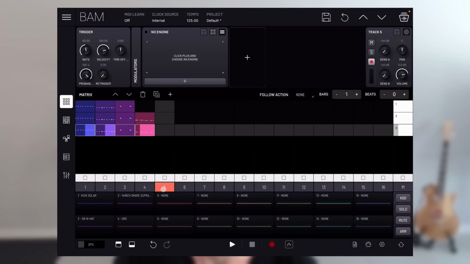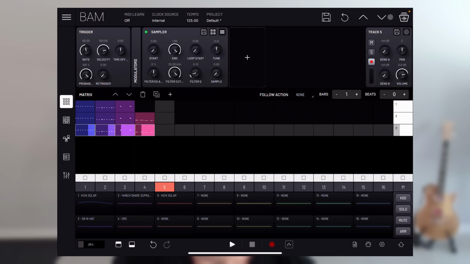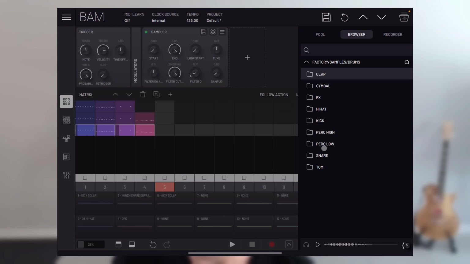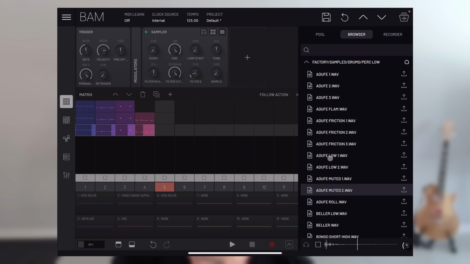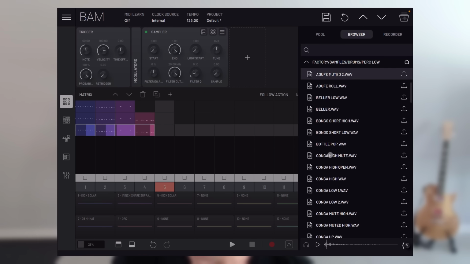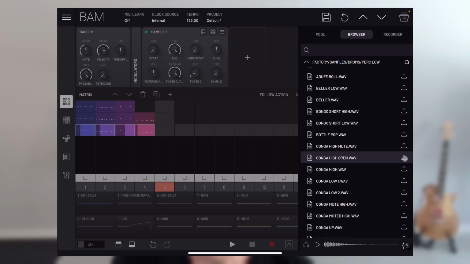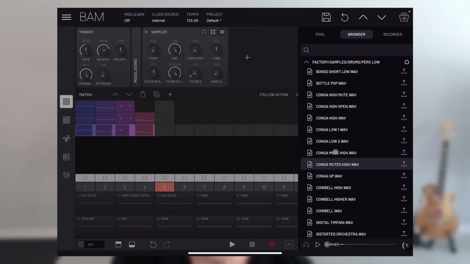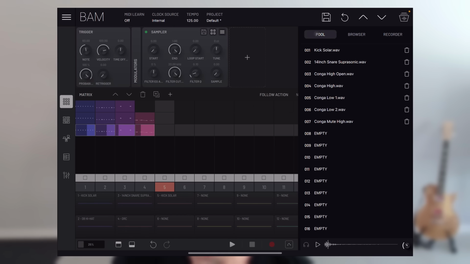And let's do some percussions here on the fifth channel, and I'm going to open up a sampler here. And now we're going to load our samples to percussion, and let's get some congas and some things here. Okay, I want this one. I want all of these ones. Here on the pool, you can always check what you did load. Okay, I think I have enough.